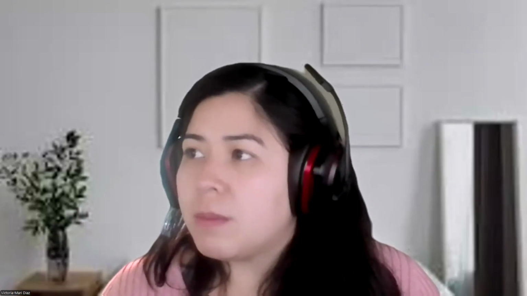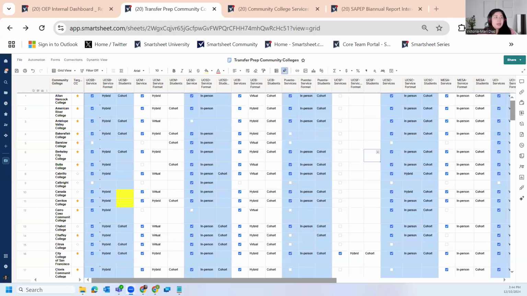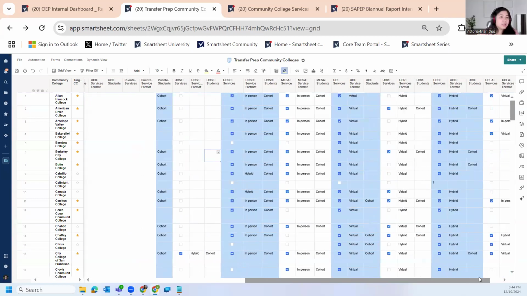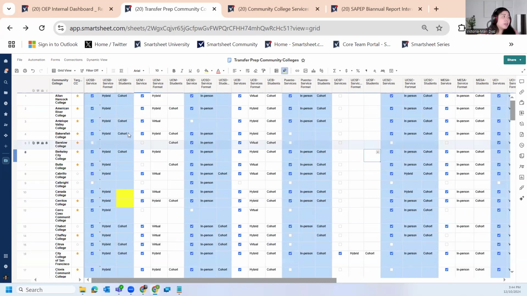I'm going to go ahead and share my screen. As you see here, I have a rather large set of data. This is old data at this point that does require updating, but you can see that I've created columns representing different data sets. Basically, these are the service providers and the targeted schools, okay?